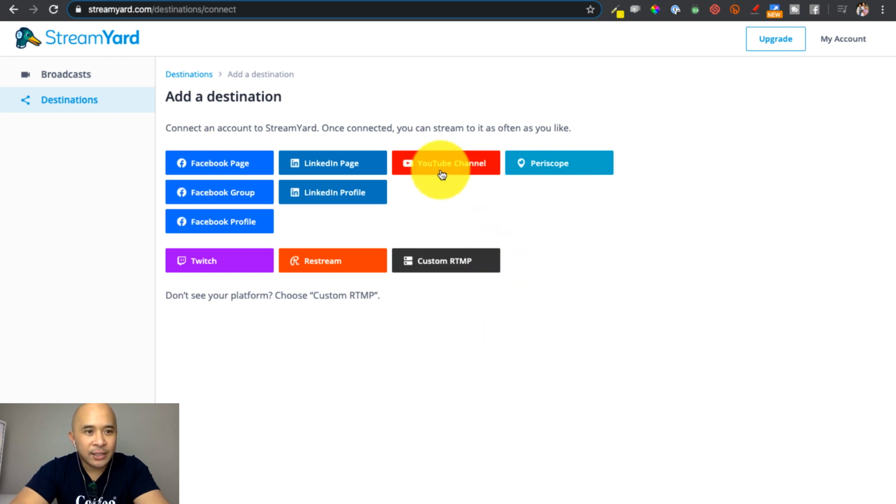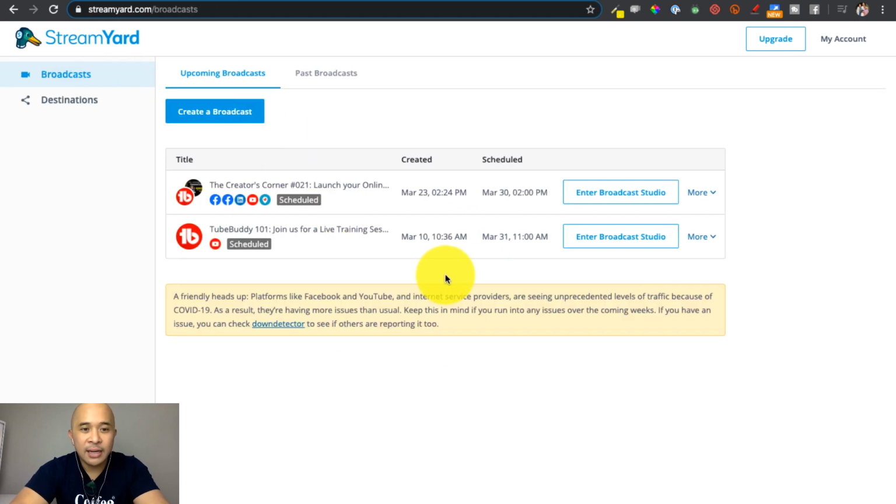Once you've connected your destinations, what you can do is go back to broadcast on the top left of the screen, and then now you can go ahead and create your broadcast. You can either do a pop-up broadcast, meaning you go live right away, instantly, or you can schedule your broadcast ahead of time so that you can promote that live stream session to your audience through your email list or social media or other channels to get more people aware of your upcoming live stream. So I'm gonna go ahead and click create a broadcast now.